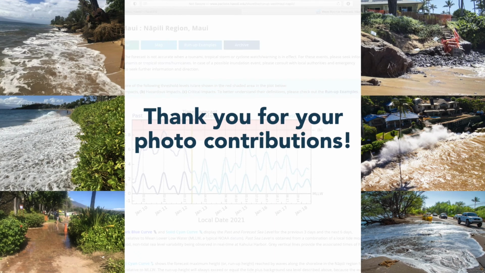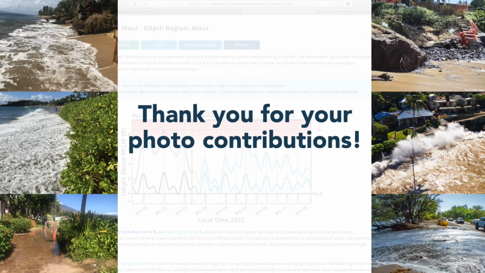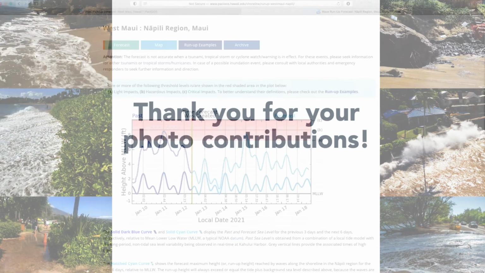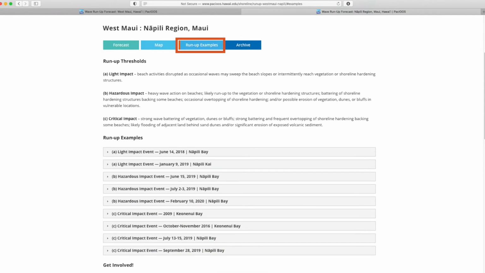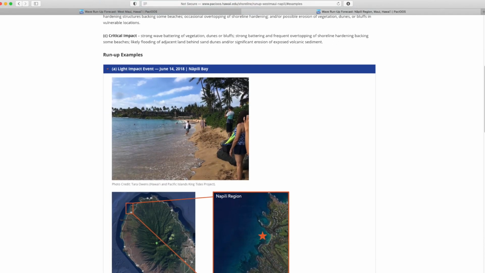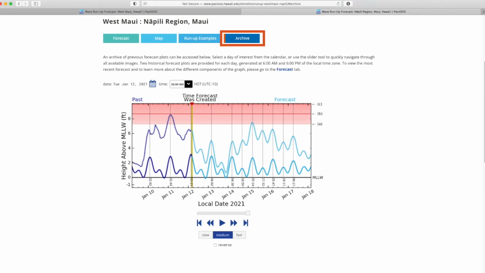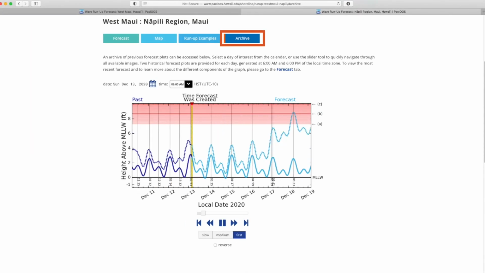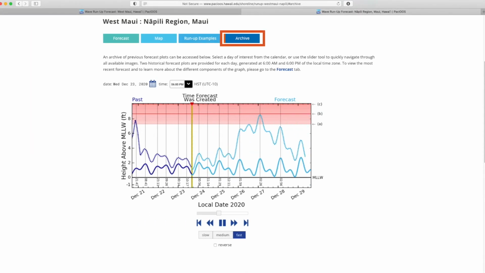Mahalo to our dedicated citizen scientists for collecting a wide range of photos to help fine-tune the model. You can find definitions of the thresholds and the associated photo documentation under the Run-Up Examples tab. We recommend familiarizing yourself with the different categories for your area of interest. Additionally, previous forecast plots can be accessed under the Archive tab.